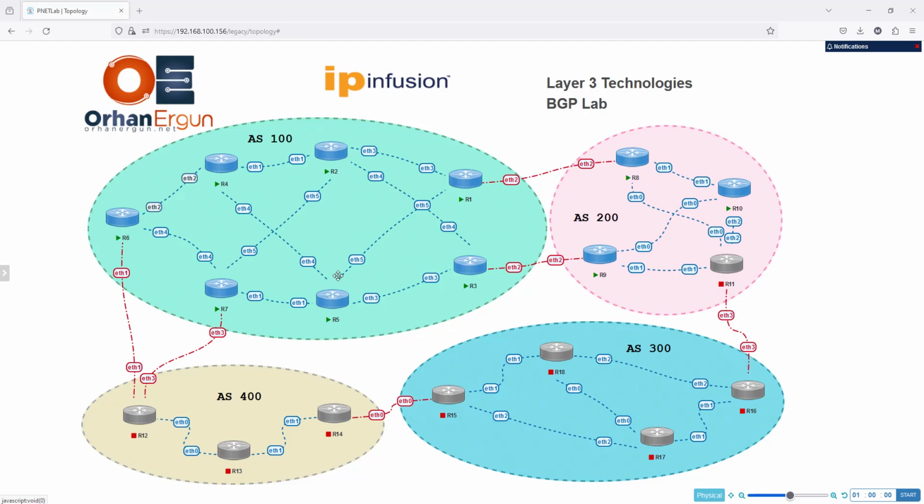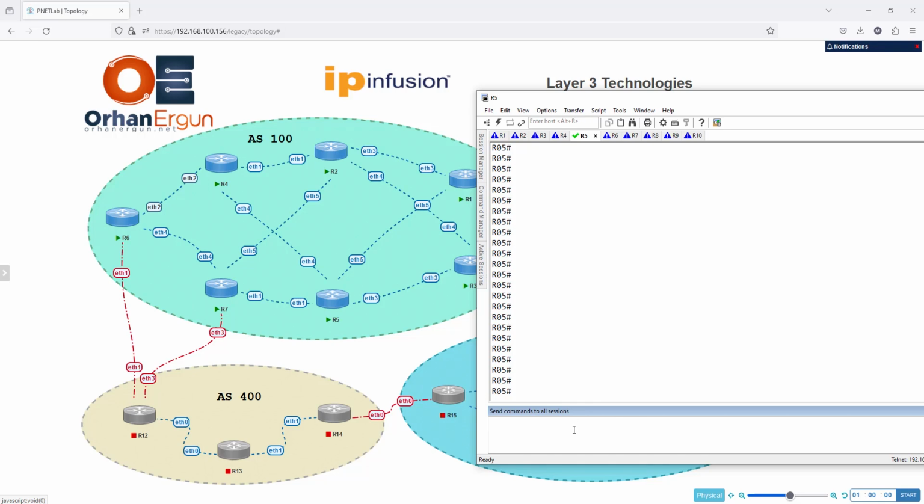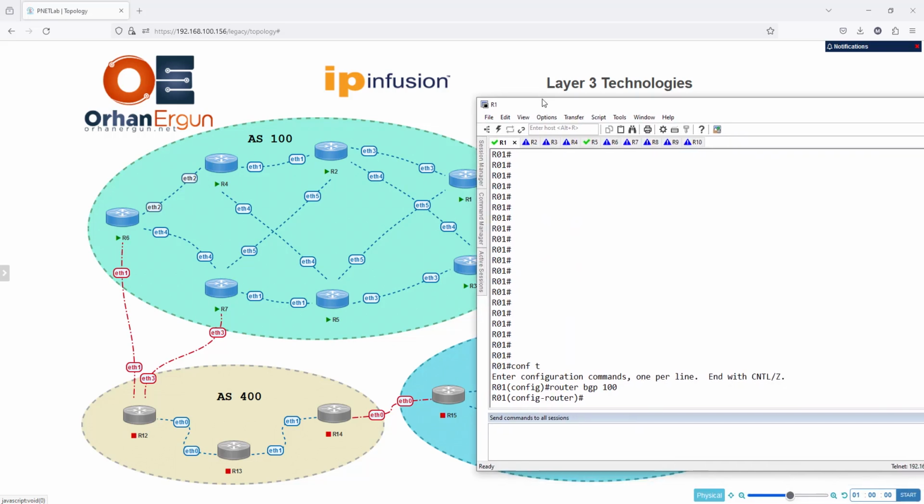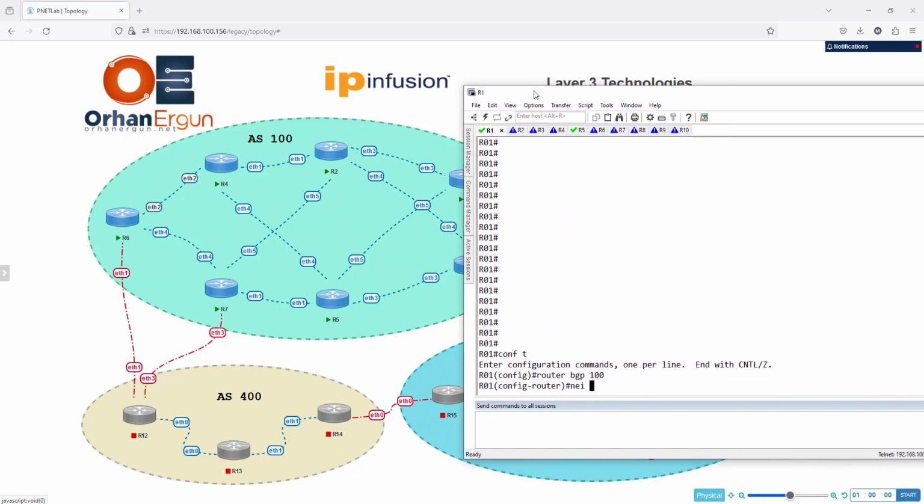This is a completely greenfield configuration, so I'm going to start from router 1. On router 1, I'm going to say configure terminal, router BGP 100. And for router BGP 100, you can see that I have an adjacency with router 8. So I'm going to say neighbor 10.1.8.8 is in remote AS 200. And that is one of the neighbors.